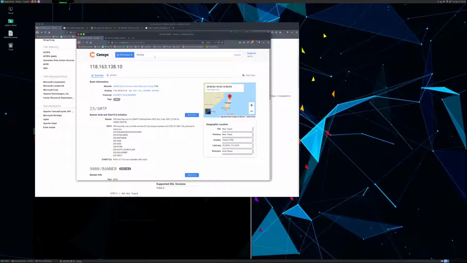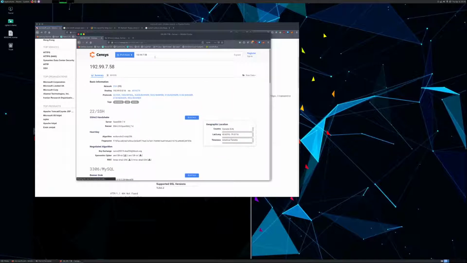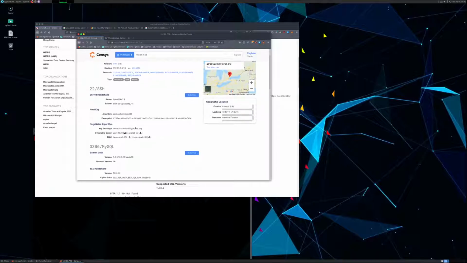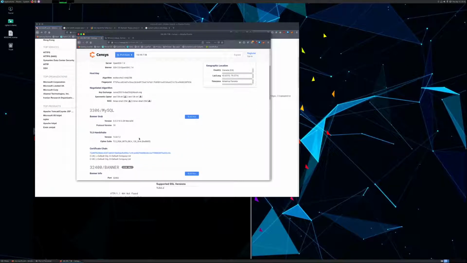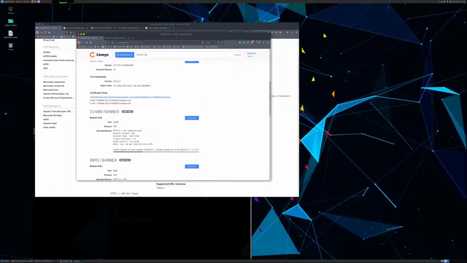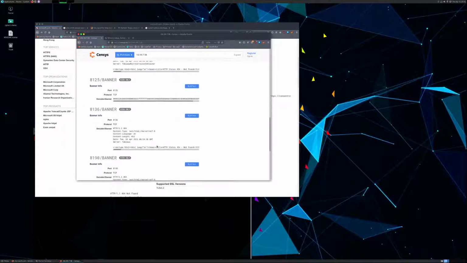Whoops. And no, this is not my IP address, so don't even try. Oh, look at that. We got SSH on here. MySQL. Cool.